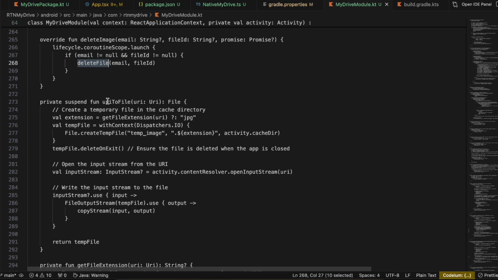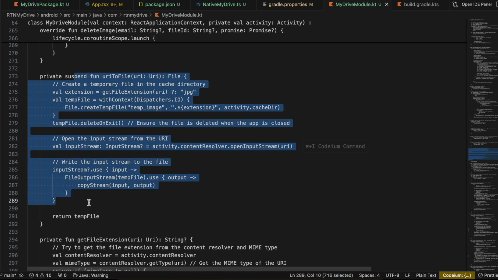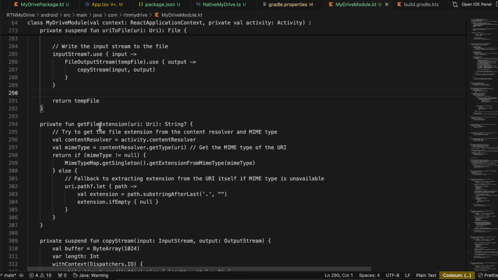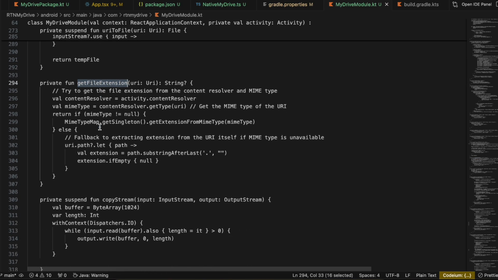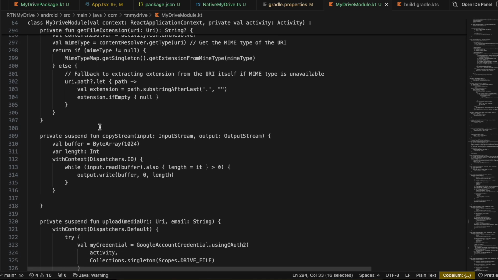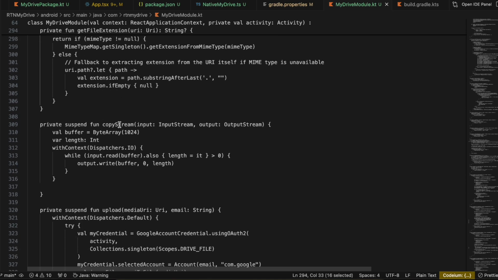This is a helper method which I have created. So once we get the image URI from the selected image, we have to convert it to a file. So this helper method I have just created, you can just copy paste this particular thing. Similarly for getting the file extension, I have created this particular helper method. You don't have to worry too much about it. Even if you don't understand it, that's fine. Even I don't understand it completely. And this is for copying stream, again just copy paste it, that's fine.